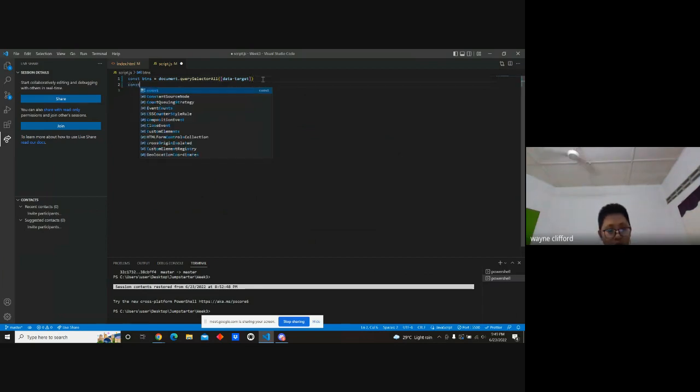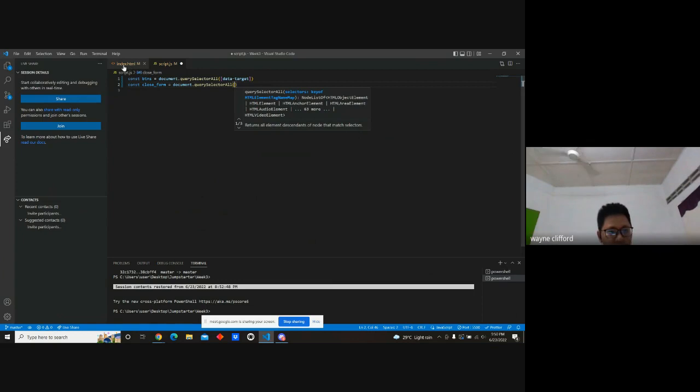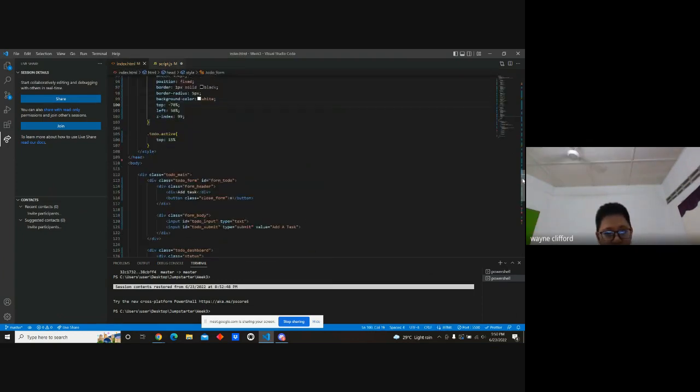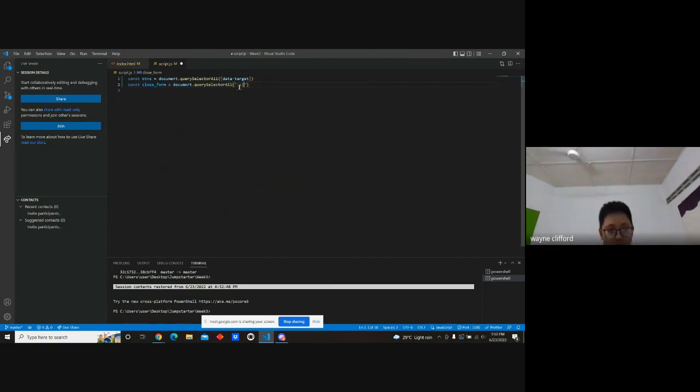Okay, and also a close button. So from, I use the querySelectorAll to get what I named already. Close form. Dot close form. Yeah, this one corresponds to the close buttons. And lastly, yeah, these two.